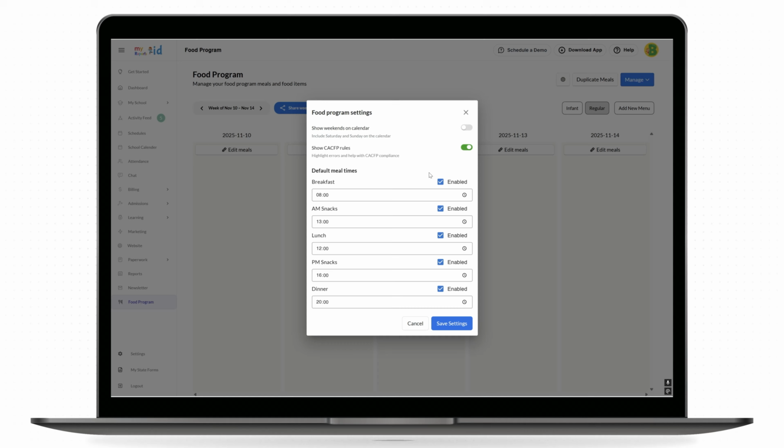Next, you'll see the section for default meal times: breakfast, AM snacks, lunch, PM snacks, and dinner. Here you can set the preferred time for each meal. For example, let's change the time for breakfast to 9 a.m. Once you're done, click Save Settings.